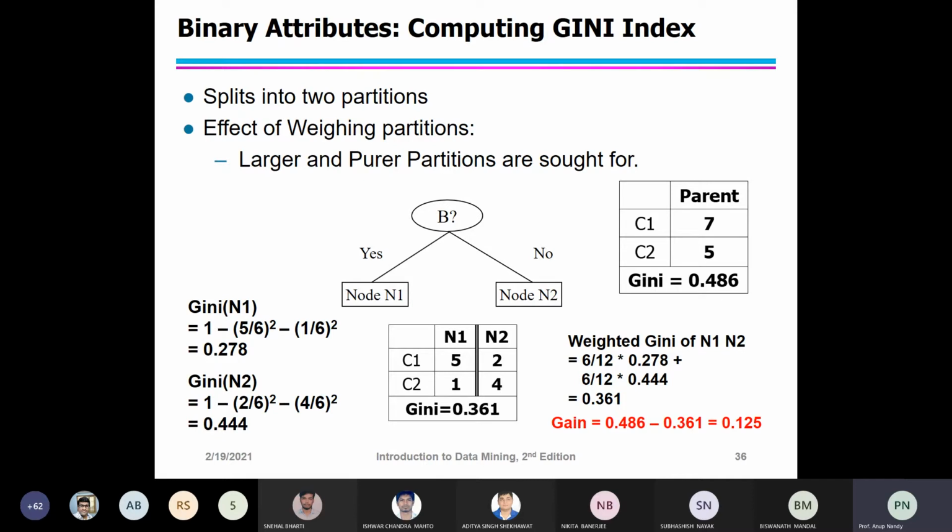Now what will be the gain? The gain is the Gini index of the parent node, that is 0.486, minus M. What is M? This is the weighted average impurity measure of the child nodes. The weighted average impurity measure of the child nodes is 0.36. So the gain is 0.125.